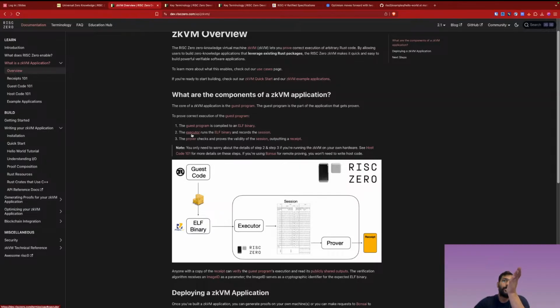Okay, the guest program gets compiled into the ELF binary executable format for the RISC-V instruction set. The executor program runs the ELF binary and records the session. The prover checks and proves the validity of the session, outputting a receipt. Okay. So the core of a ZKVM application is the guest program. The guest program is the part of the application that gets proven.